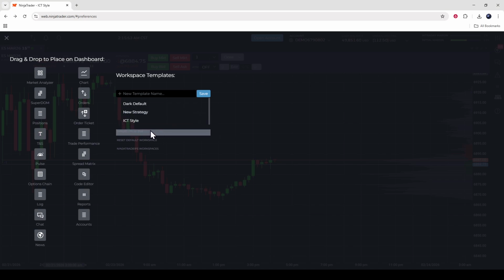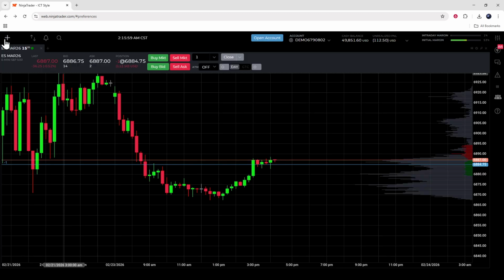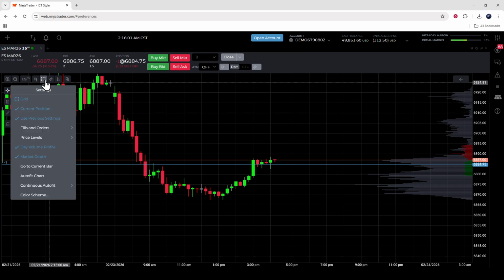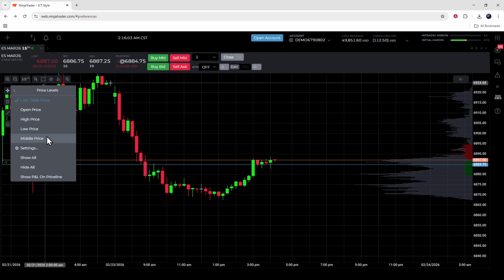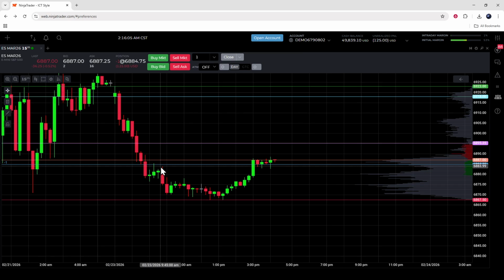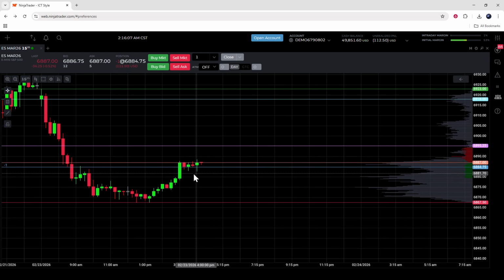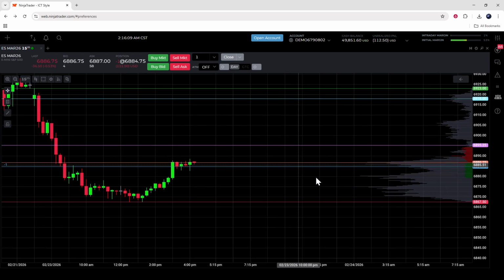Now confirm the installation. If you're prompted with a warning about replacing files, click No. This keeps your existing scripts unchanged and prevents accidental overwrites. The import will continue normally. Wait a moment for the process to finish. You'll see the confirmation message. NinjaTrader successfully imported all scripts.